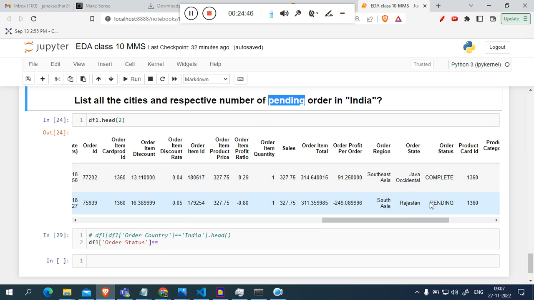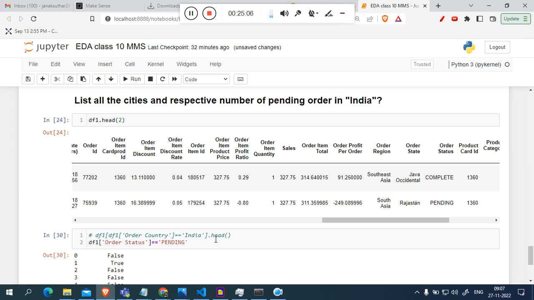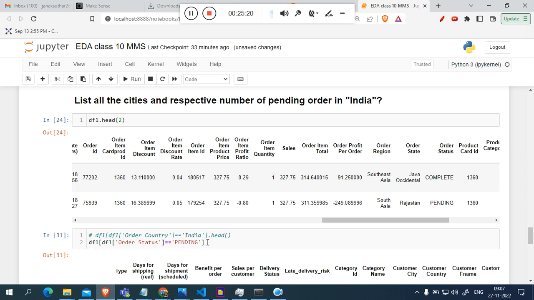But please see the data. First check your data. In your data set, pending is written in capital letters, so you need to put it in capitals only. So I directly take it here. Okay, let's run. It will give you true and false. Now I want to call this particular thing, how much is pending inside my df1, then I will get only the true values.